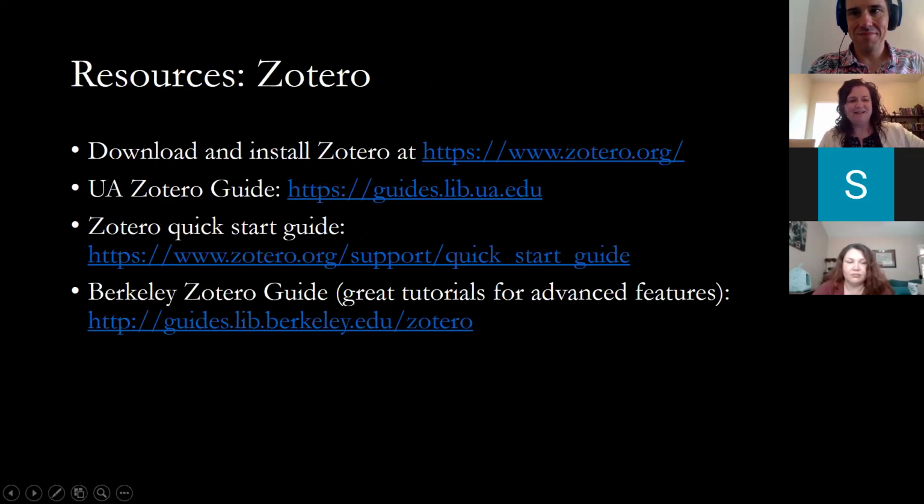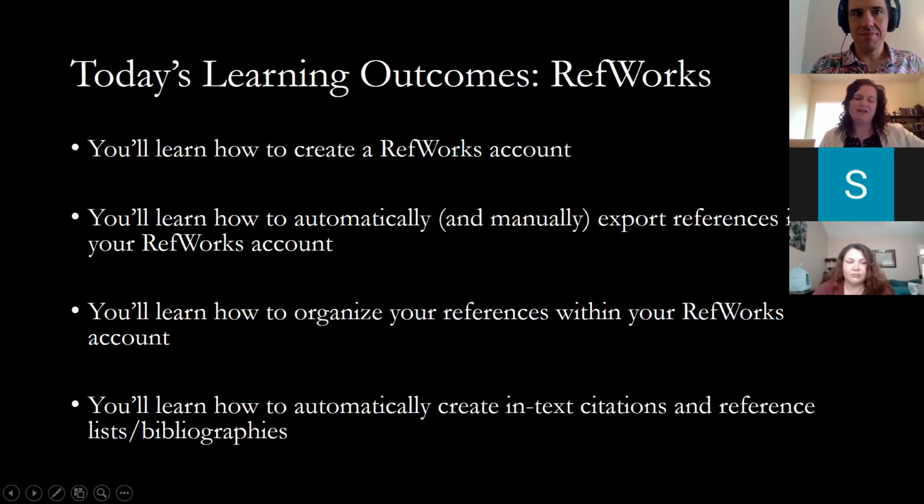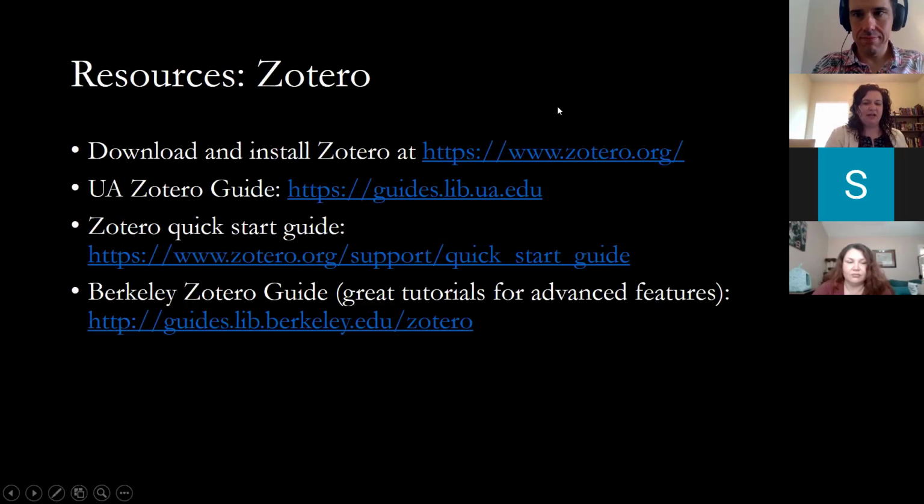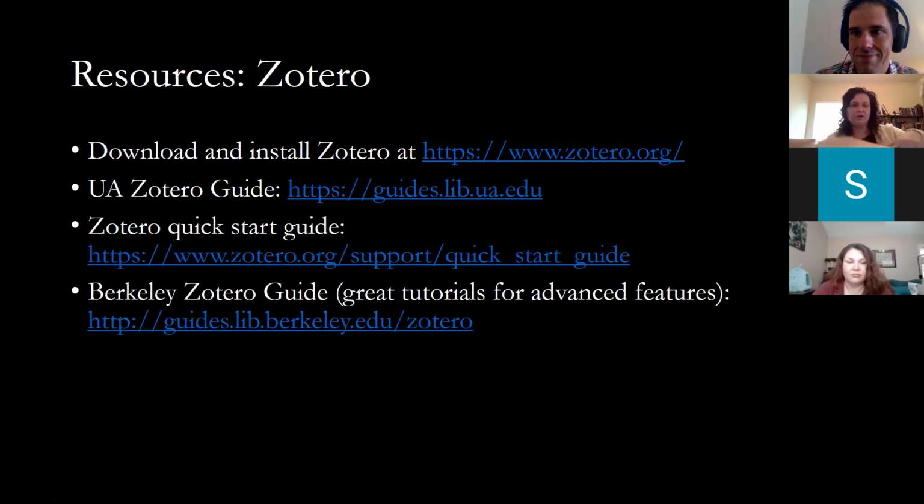And then the Zotero documentation is quite good. So I definitely recommend taking a look at that. And then the Berkeley Zotero guide that I linked is also really, really useful. And I'll say hello to my cat who's walking across my keyboard. Yeah, so that's that. And I will turn things over to Alex.